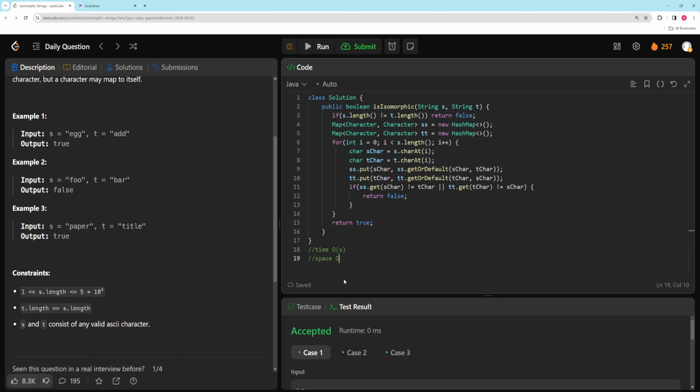And space, you'd have to have a hash map of every single ASCII value. So like I said, depending on how many ASCII values, I don't know, we'll call this O of ASCII or something. And I think that's going to be it for this one.